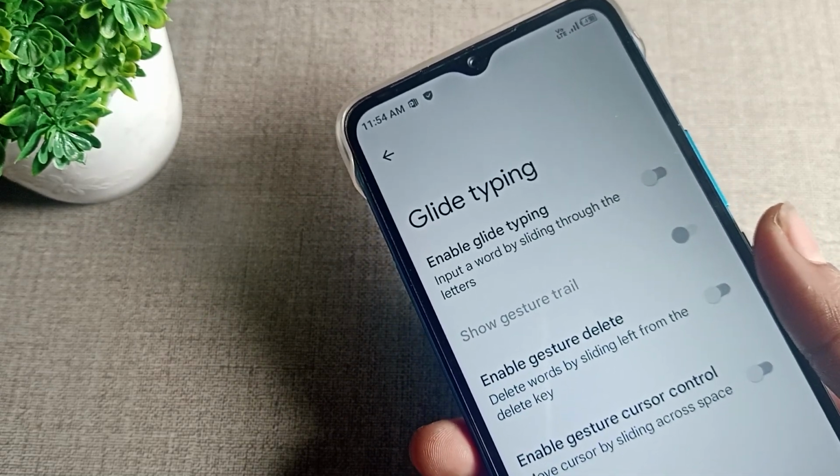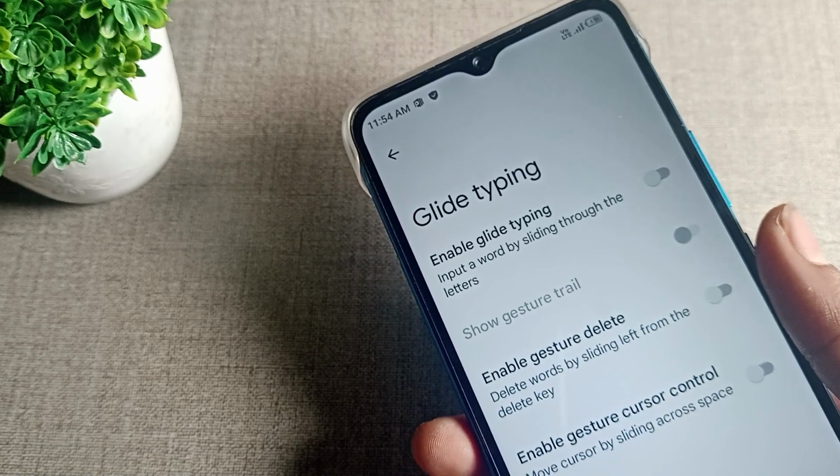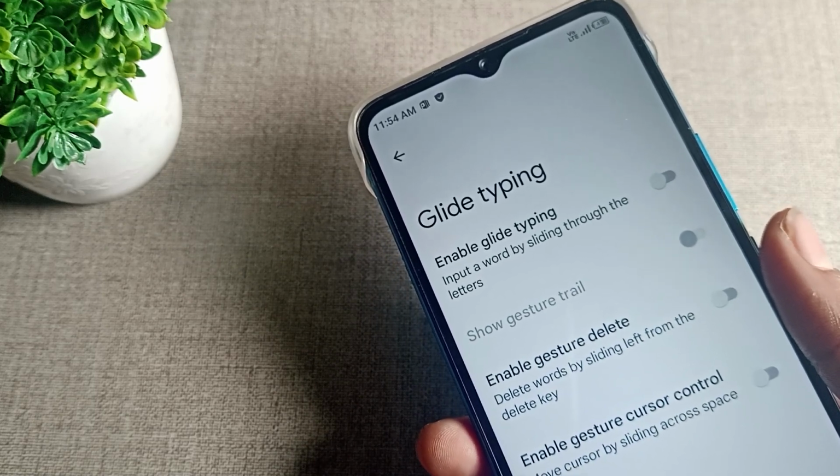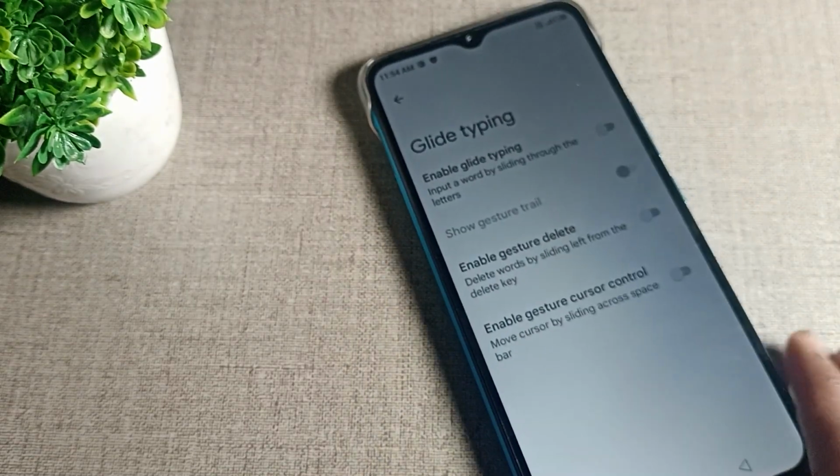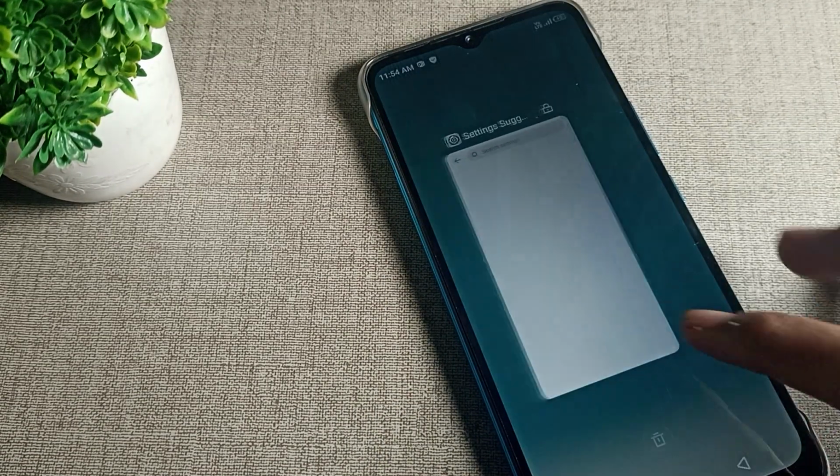Today, friends, we are going to talk about Infinix phone glide tapping. How can we turn it on, and how can we use it? Friends, if you want to turn on glide tapping on your Infinix phone, today I will show you.